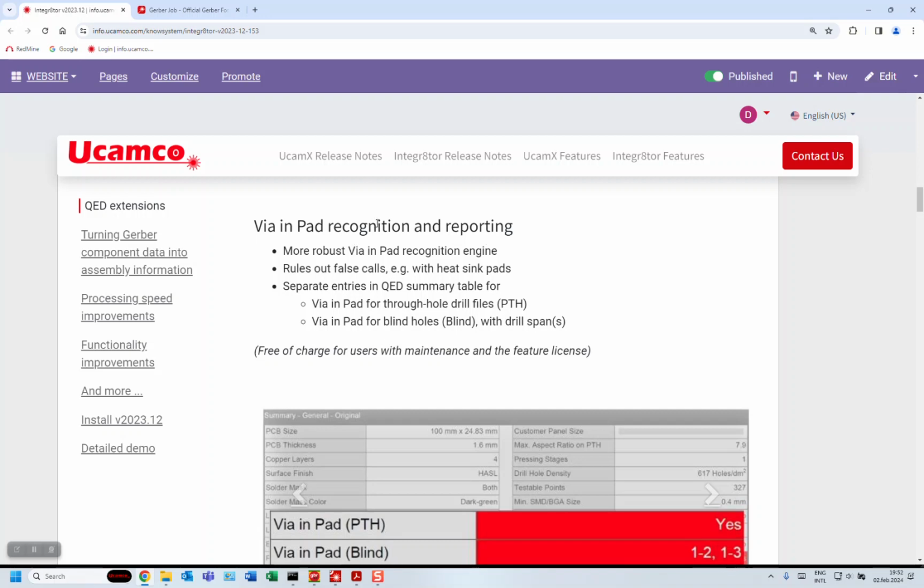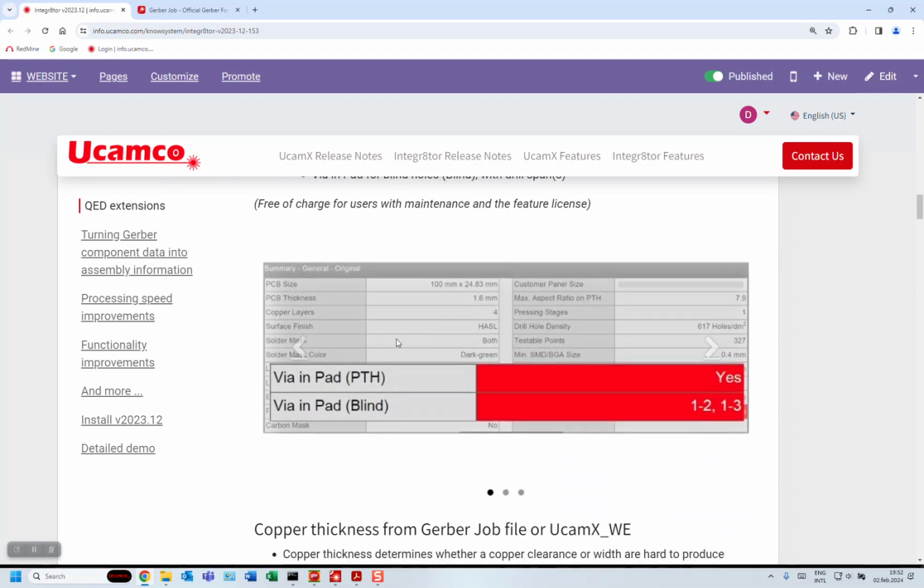Recognition is one thing. For the reporting, we have fine-tuned our previous single line in the summary table of the QED report. We have now broken this up into two items. There is a VIA in pad that talks about PTH, so through holes, and there is a VIA in pad which relates to blind drill holes. Now, the PTH one, because you usually have one PTH for your board, the VIA in pad PTH one is a simple yes or no.